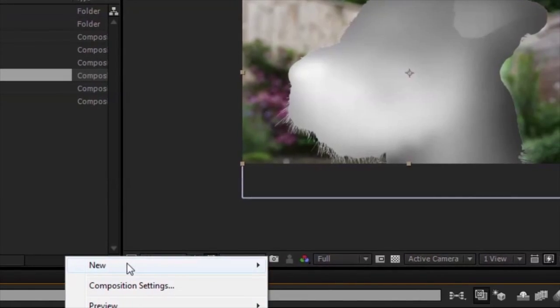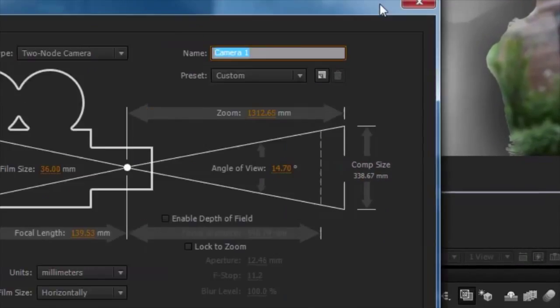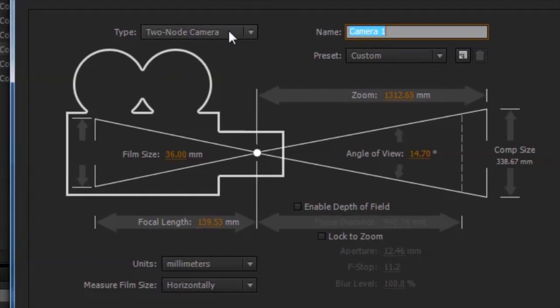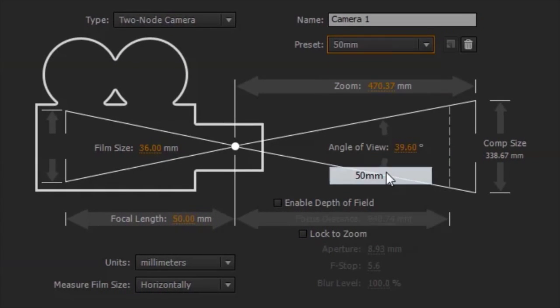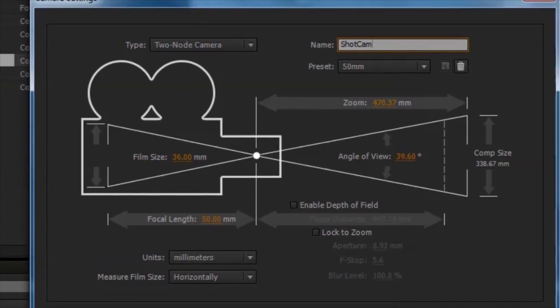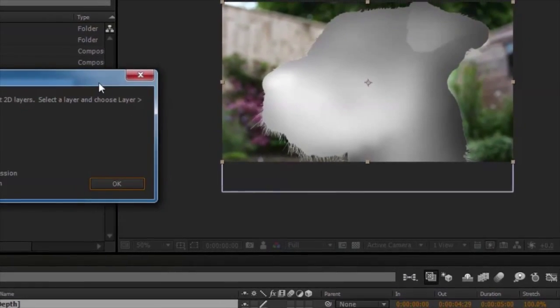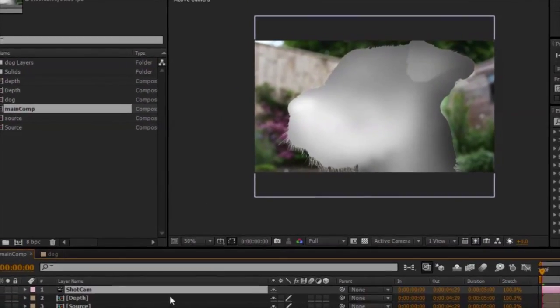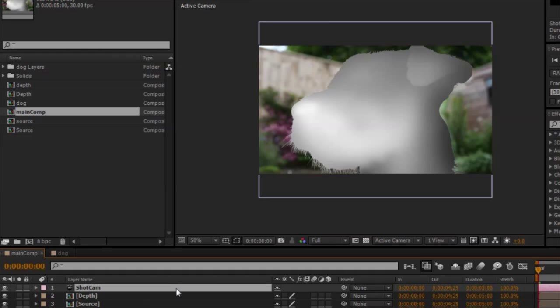After that, I will create a new camera. Two node is fine. 50 millimeter in this case. And I'll rename that to Shot Cam. Alright, and then I'm going to create a reference camera, and so I will duplicate Shot Cam and rename that Ref Cam. Move that camera to the bottom of the list, and I can go ahead and lock that because I'm not going to change it anymore. This camera will be used as a non-animatable reference.